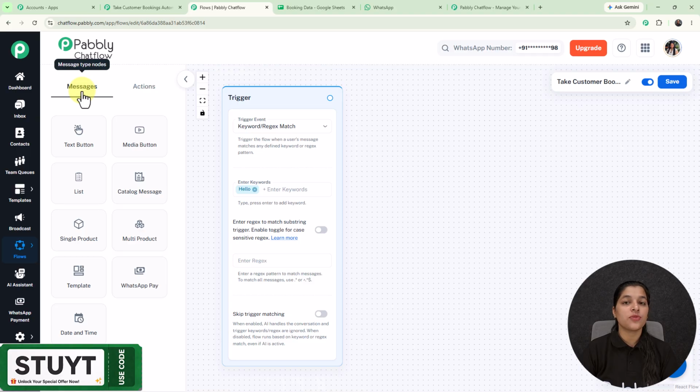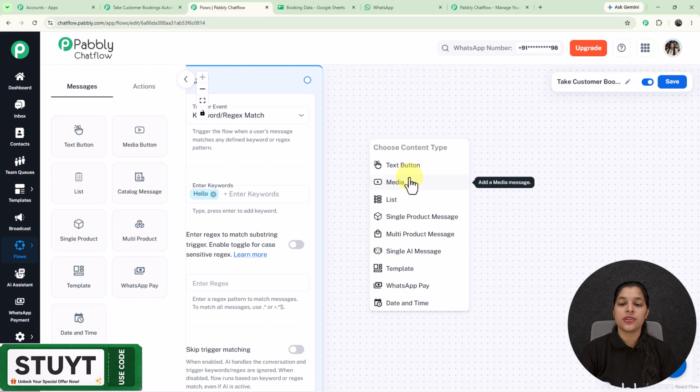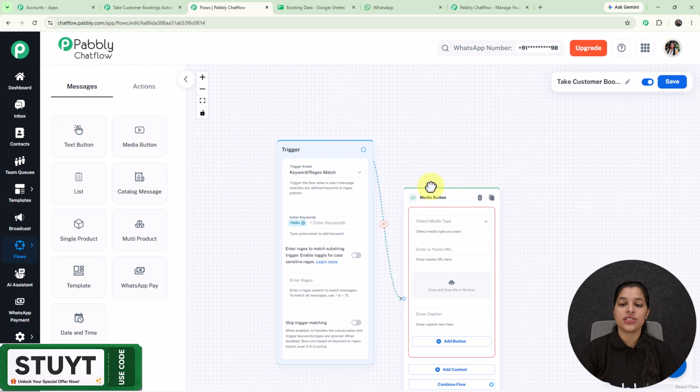So for creating this WhatsApp chatbot flow, we are going to use these messages and actions blocks, which you can think of as the main building blocks for creating this WhatsApp chatbot flow. So you can drag any of these blocks and create the flow for your WhatsApp chatbot. And now here I'm going to drag and drop, and right here we are getting this option for media button, which I have selected.